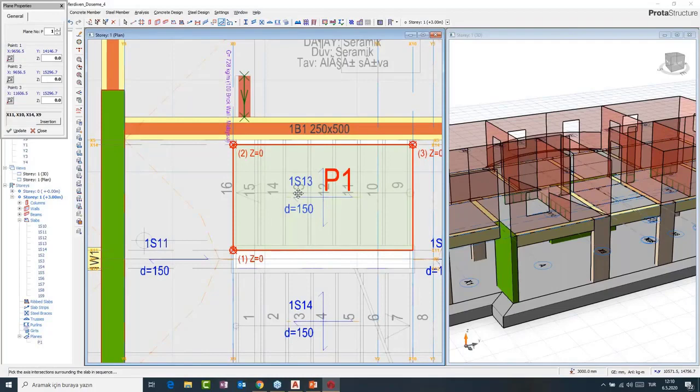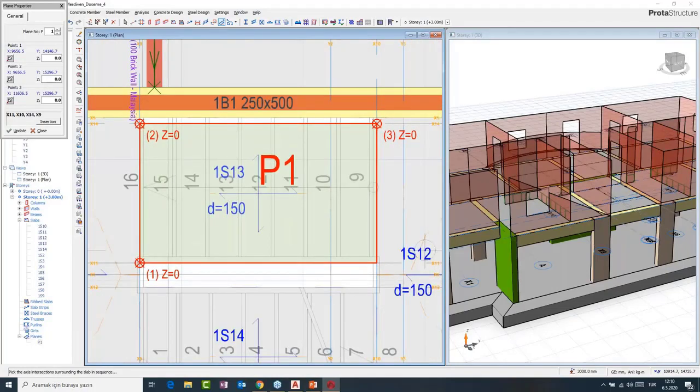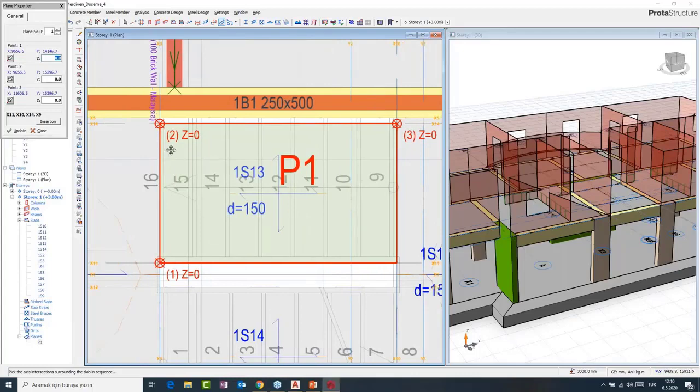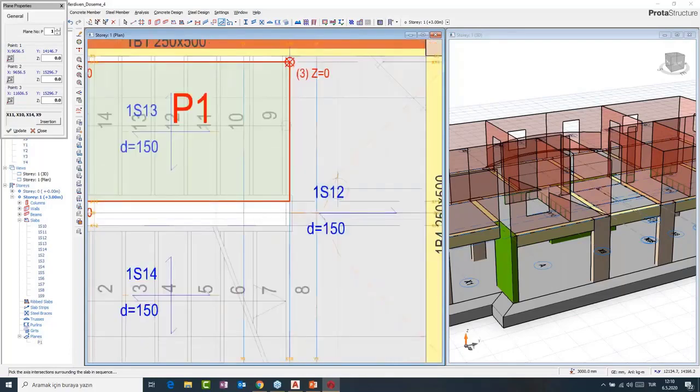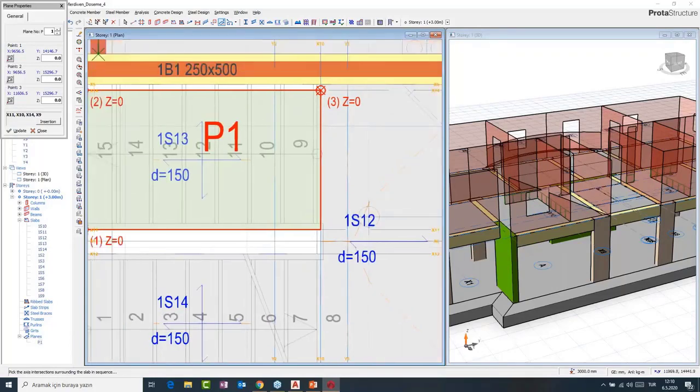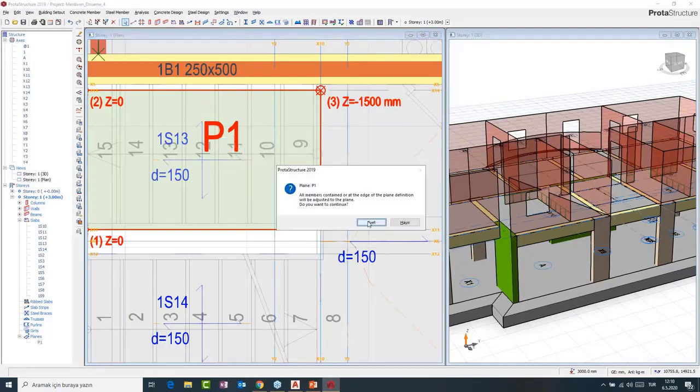Now I can type in my levels. This is the story landing side, so we are going to keep them 0. But this side is coming to the intermediate landing, which is half of the story height. We have 3 meters of story height. You can check out in the edit story section. So for point number 3, I'm just typing in minus 1.5 meters. Just update it, and when you move members to plane definition, it will be created just like so, as you can see in the 3D view.